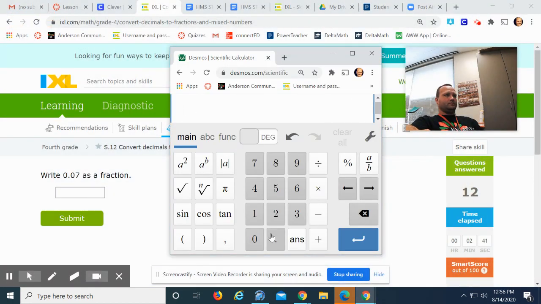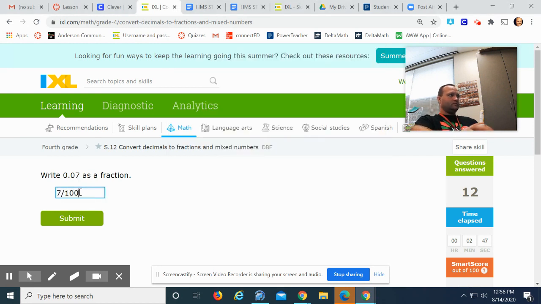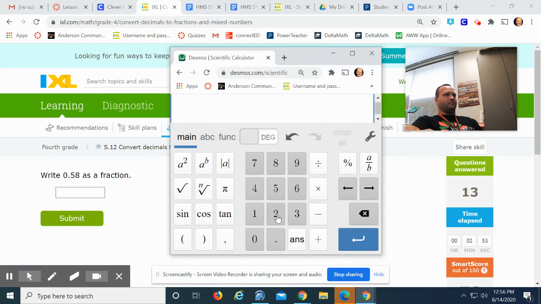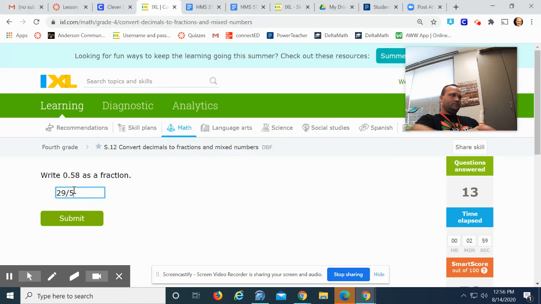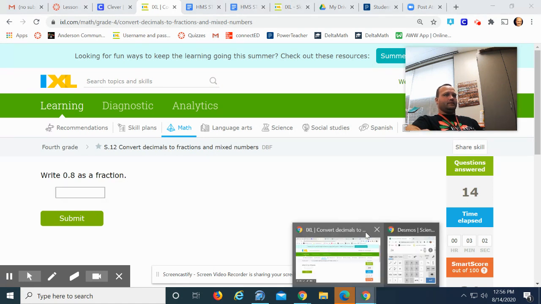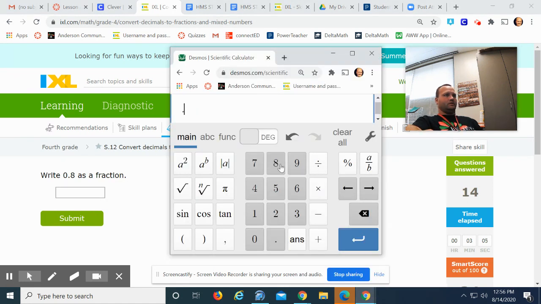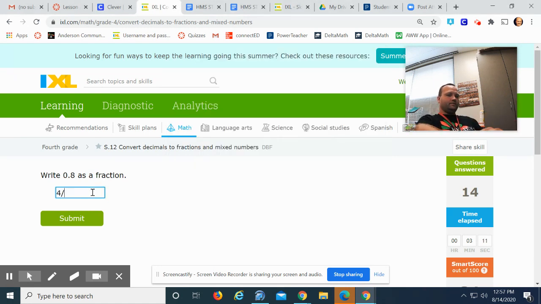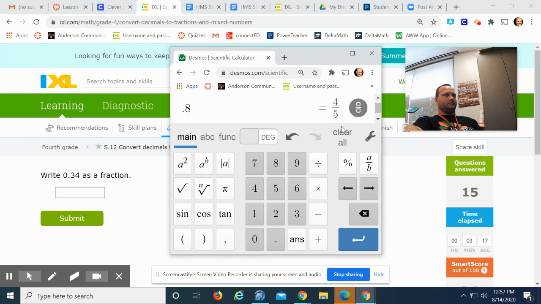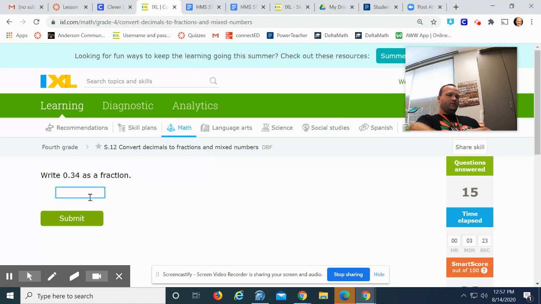0.07. Fraction bar, 7/100. At some point, I want you to try to get faster at these, but just keep using the calculator. 0.58 is 29/50. 0.8 is 4/5. 0.34 is 17/50.